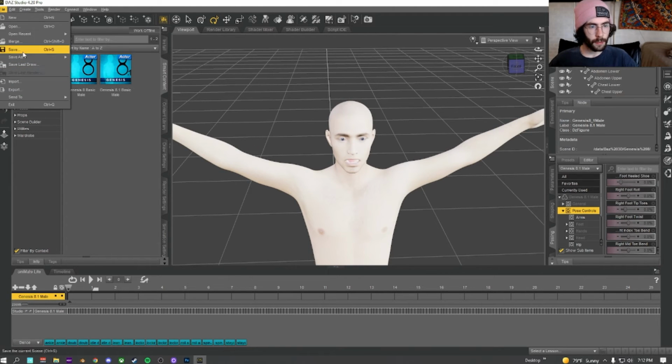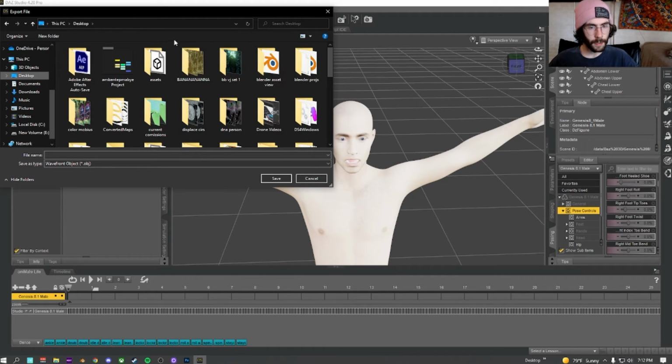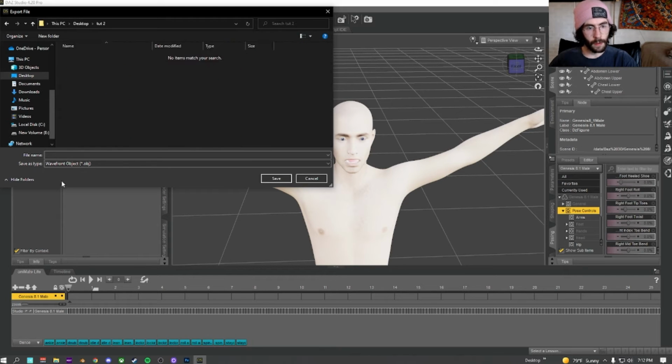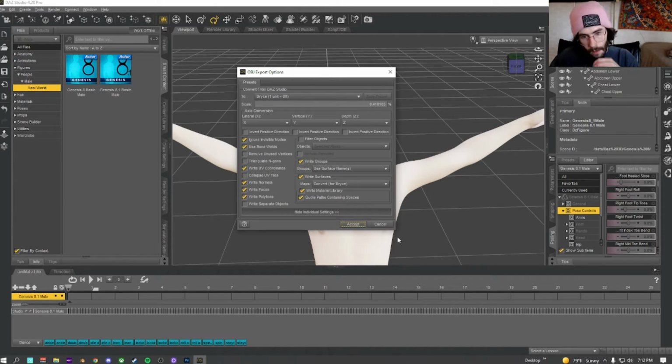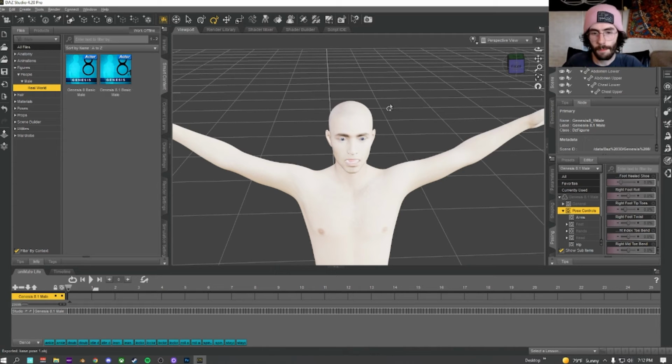All right, let's export this first one. File, export. Need a new folder on my desktop for this. We're just going to call this one base pose one. And then I'm going to make a couple more poses in here. I will be providing all the files in the description so you can use them. I'm just going to fast forward this part because it might take a little bit.